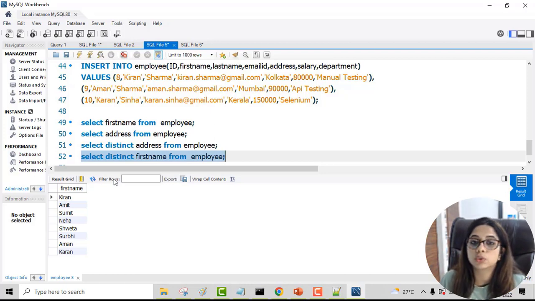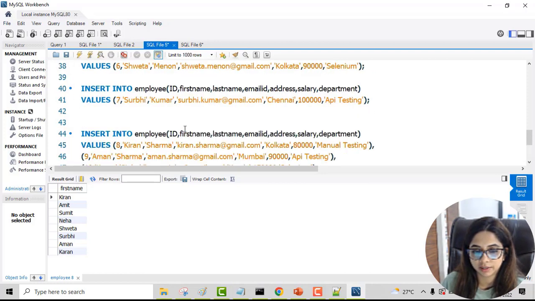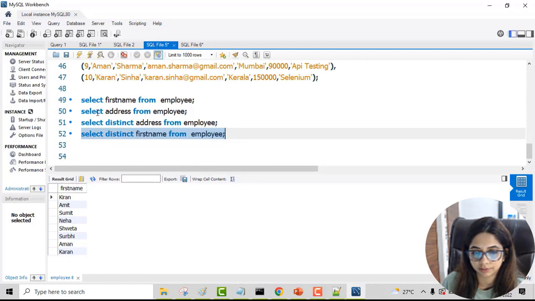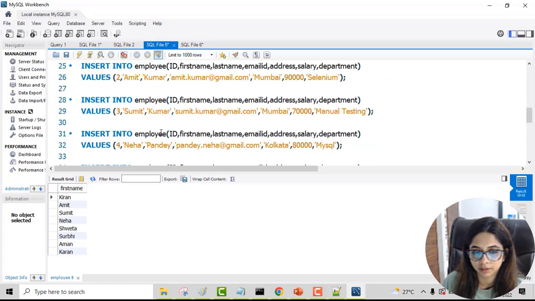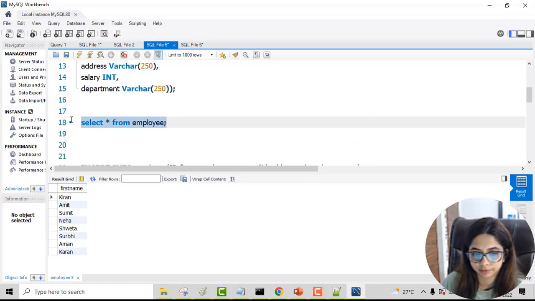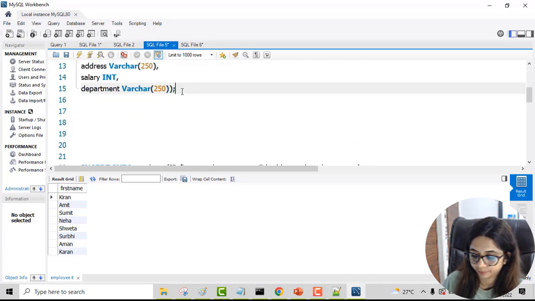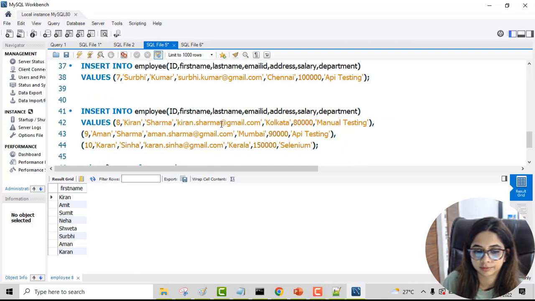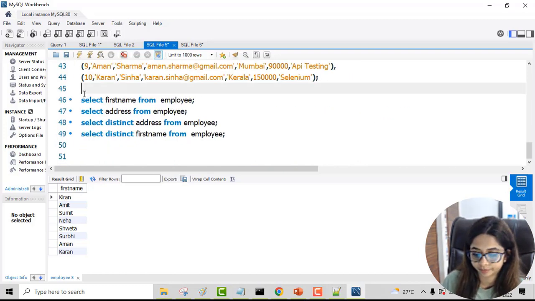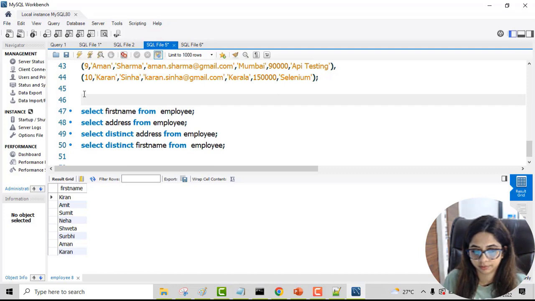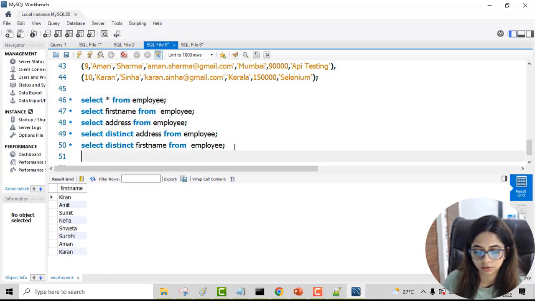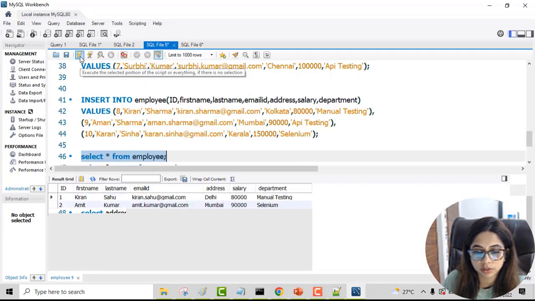Now we'll use the where clause, as I said. Now let's say I'll again run the select star query. So now we'll be adding the where clause. Let me run this query for you so that you get to know how the result set looks like.